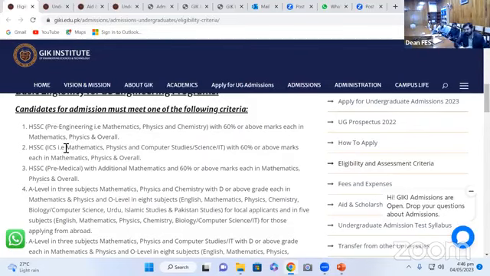Recently, with the permission of Pakistan Engineering Council, we have made some certain changes. Now, ICS students with an ICS background can apply to all the computing and engineering programs as well by having 60% marks in mathematics, physics, and overall.